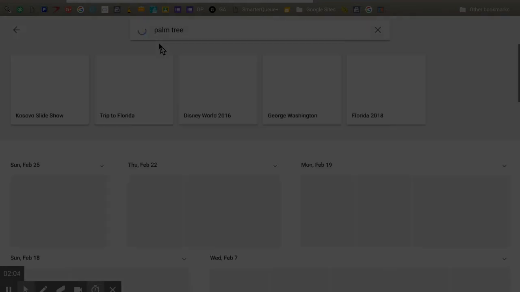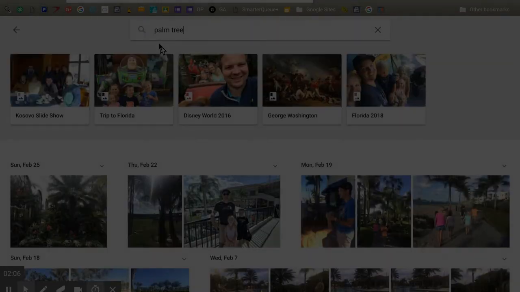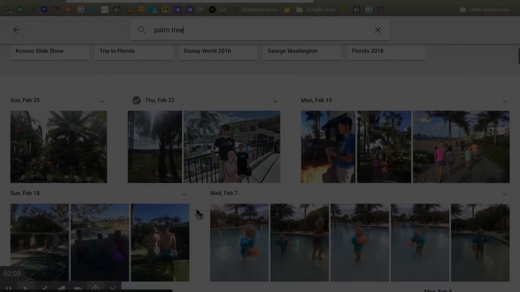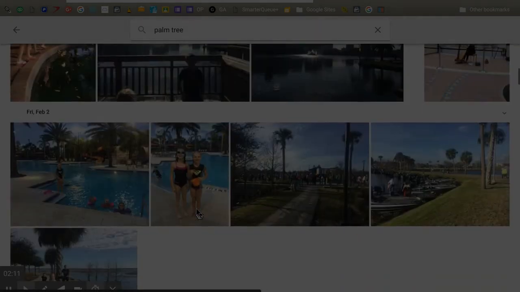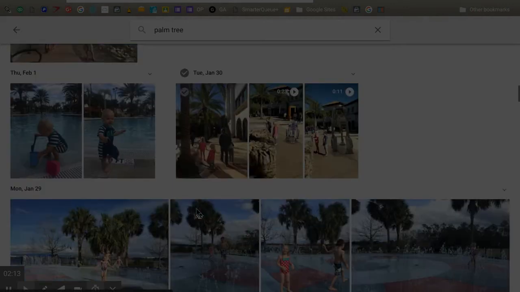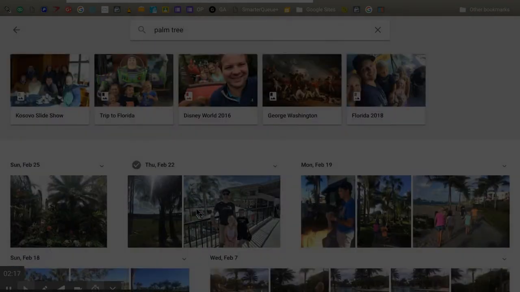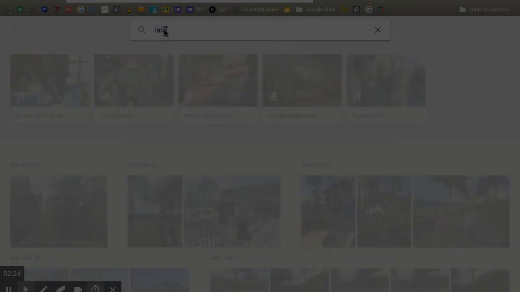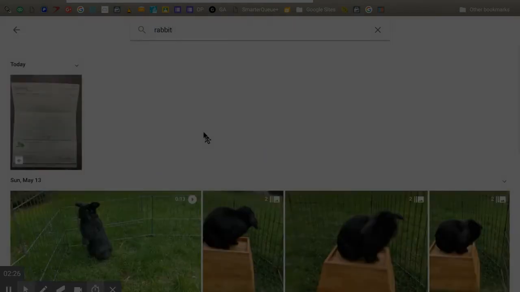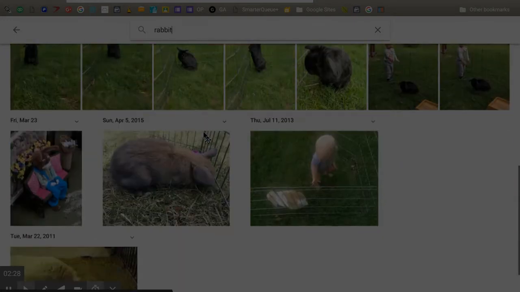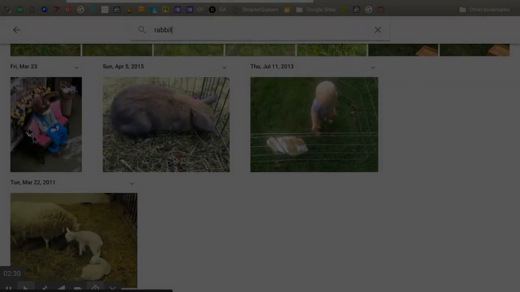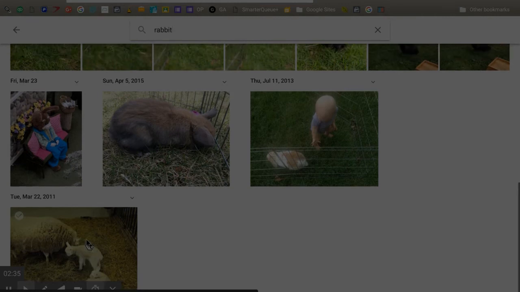And Google Photos is able to look through all of my pictures and identify any photo that contains a palm tree. That is truly amazing. Now, this is using artificial intelligence, and it does provide some funny results from time to time. We have a pet rabbit at my house, my kids do. So if I search for a rabbit, we should see there's some rabbits, but you also get some funny ones like the Easter Bunny. It thinks that the sheep are rabbits as well.